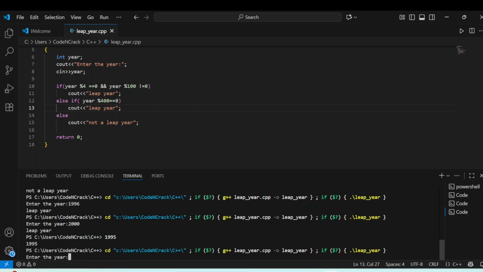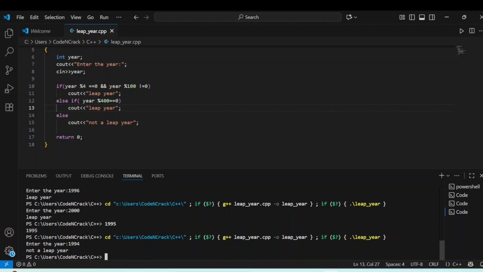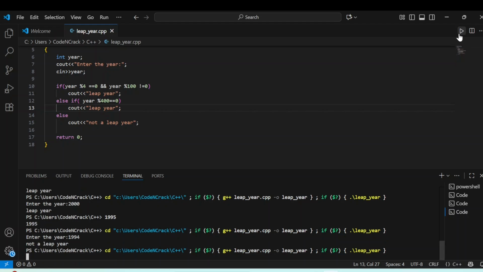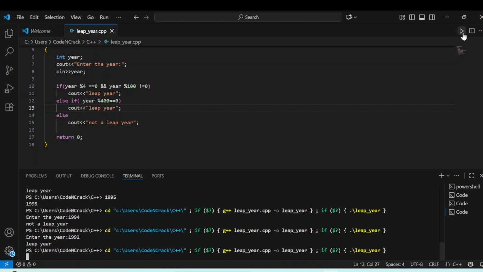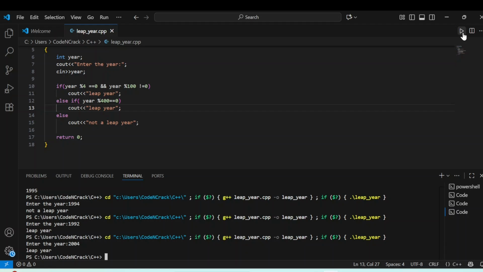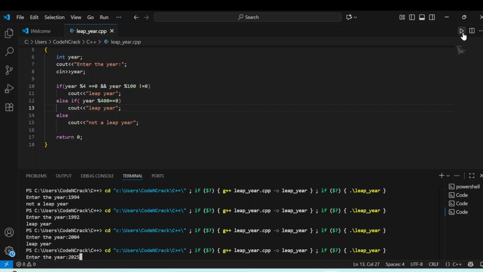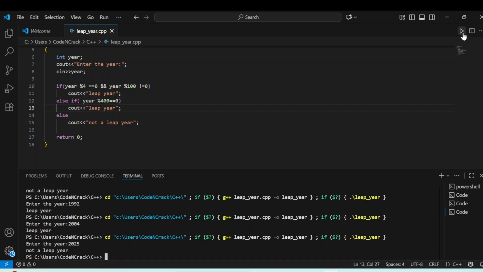Enter 1994, not a leap year. 1992, leap year. 2004, leap year. 2025, not a leap year. It is also working fine.